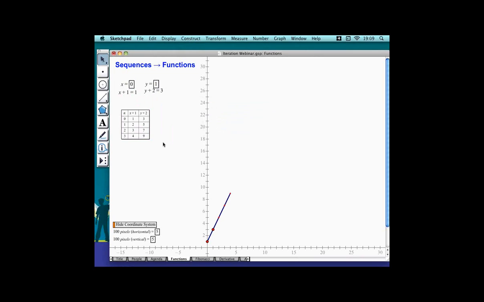So we get to see how the iteration develops, and by increasing the number of elements in the iteration, which I can do by selecting any portion of the iteration and pressing the plus sign, we get to see how that arithmetic sequence progresses.